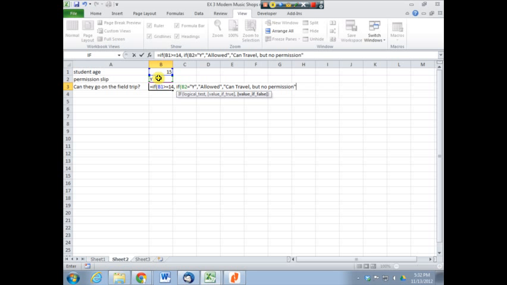And again in quotation marks. Now that finishes that if function, so I need a parenthesis. And let's go back to our original one. First of all, are they older than 14? If so, do they have a permission slip? If they're not older than 14, what do I want to see? I'm going to add my comma, and I'm going to want it to tell me that they are too young to travel.